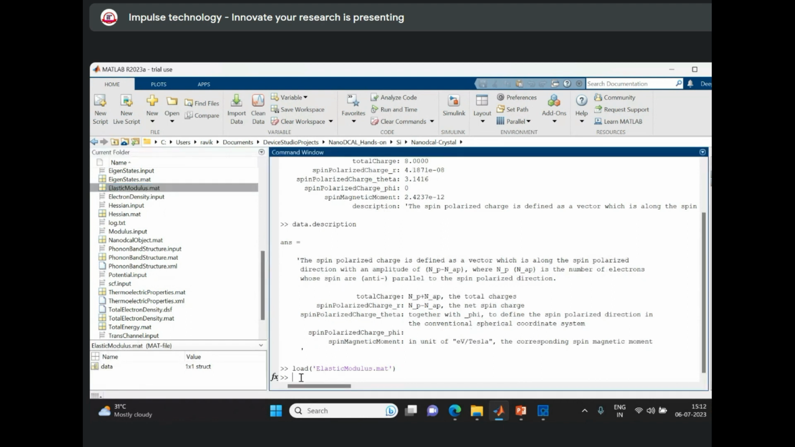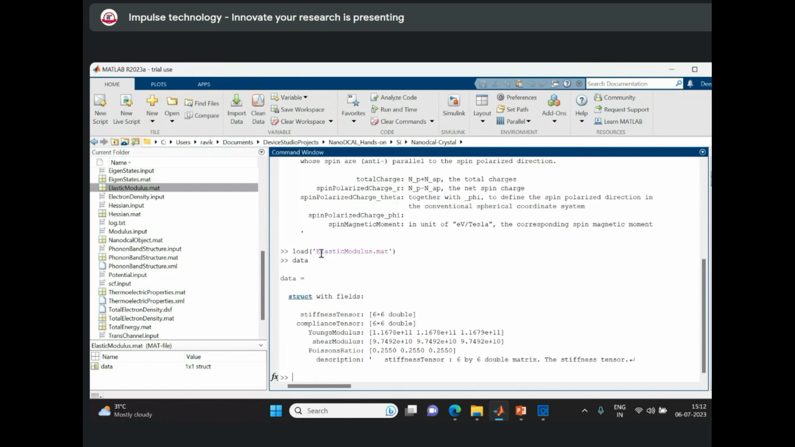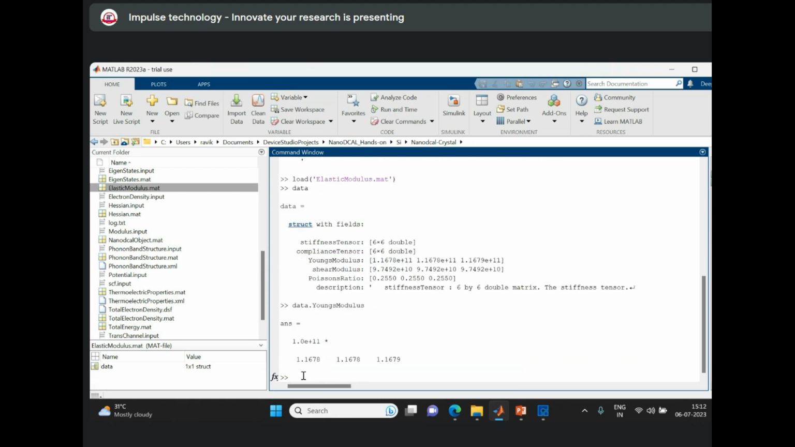Again you need to write the command data, then press enter. So here you can see this is the elastic modulus and its output file. Here you can see this is the Young's modulus, this is the shear modulus, this is the Poisson ratio. So you can see this is the value of Young's modulus.